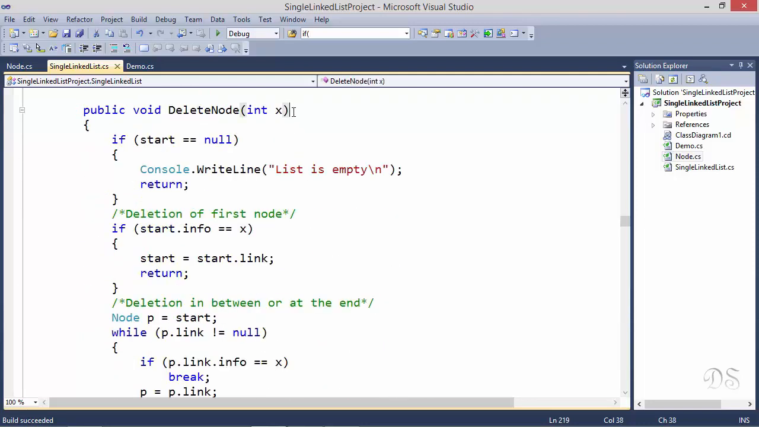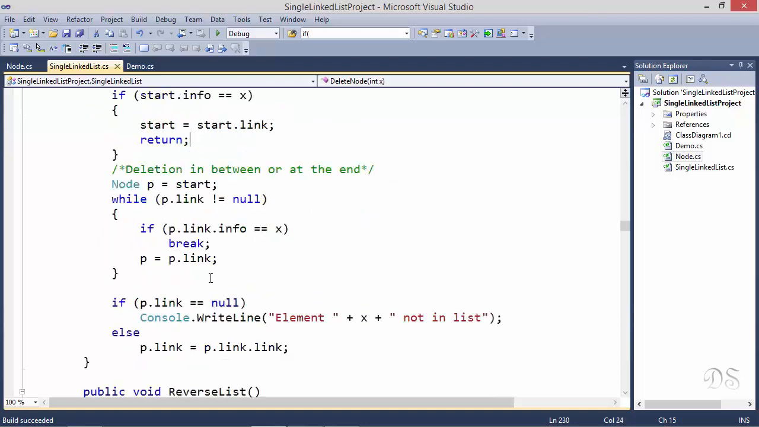Now this is the method delete node that will delete a node that contains value X. If the list is empty, then we'll just print this message and return. If X is present in the first node, that means we have to delete the first node. So we'll do that by writing this statement start equal to start link and return. Otherwise, we'll find reference to the predecessor of the node that contains X. And then we'll delete that node by writing this statement P link is equal to P link link. Now let's run this program.